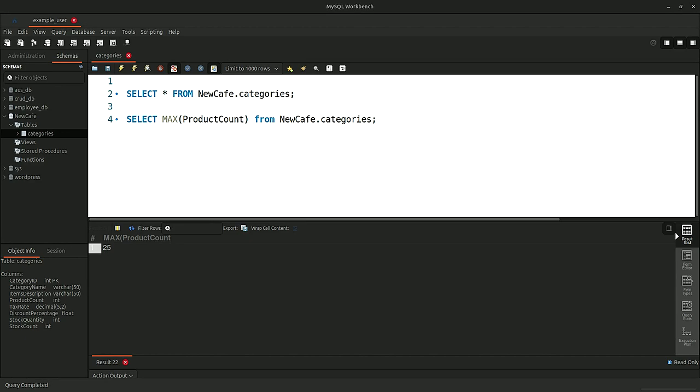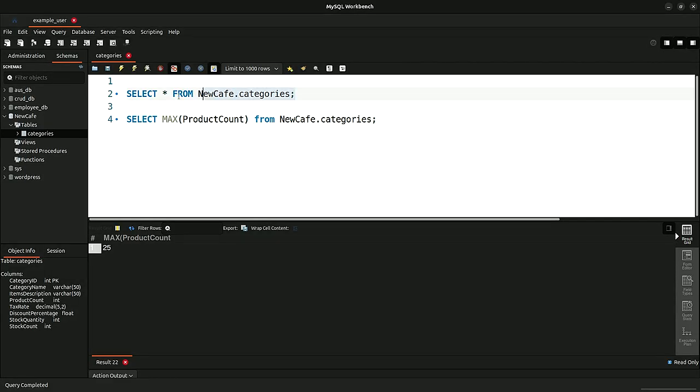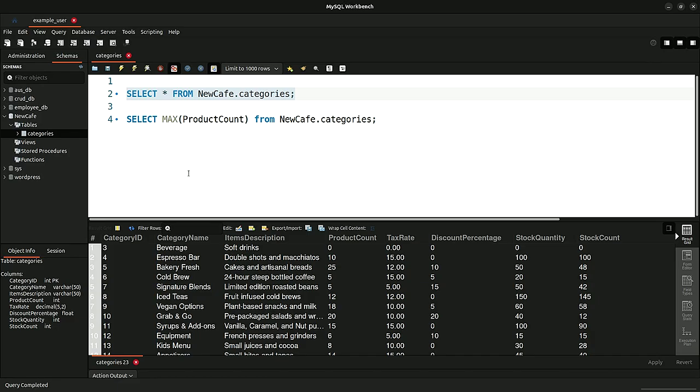Now let's see the use of sum. The sum function adds everything in a column. Let's execute a query first. But before that, let's see the table first and then we will run it for our sum column.